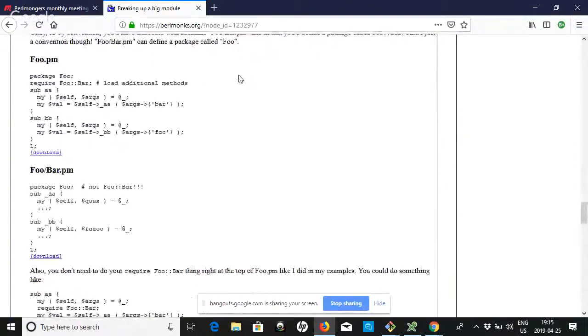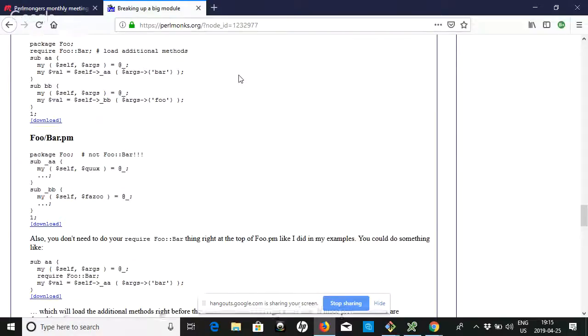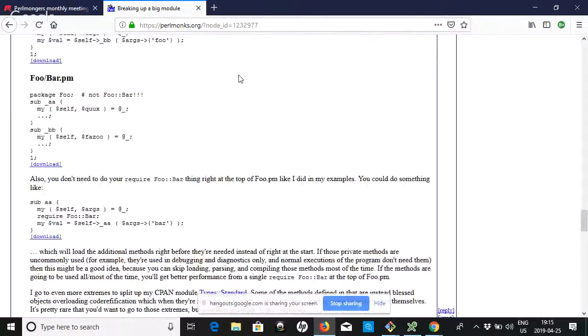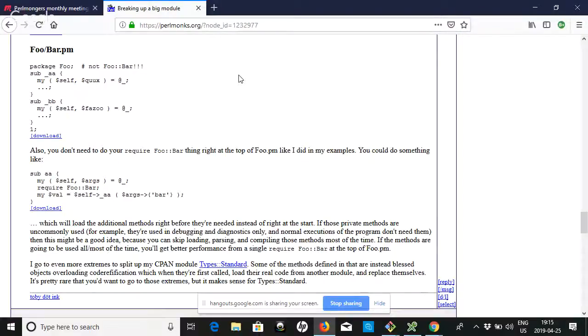And here's another one. They've got foo here, bar, and down below they've got foo bar, but they've also called it foo, which is confusing. And he specifically said it's not foo bar. And it loads the additional methods right before.